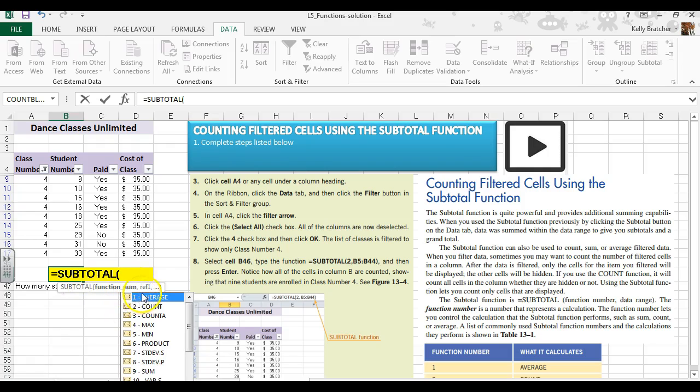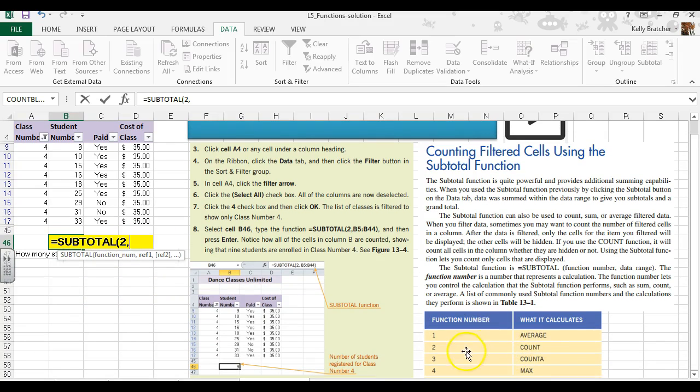And the first thing you need to do is identify what you're trying to do. Are we averaging them, counting them, counting text, max, min, product? In this particular example, we're going to count. So then I'm going to add a comma. And if you'll notice down here, it's trying to help you, tell you what's next. So it says function number, which is 2, and that stands for count. And you can see a little chart over here on the right that'll help you with that.